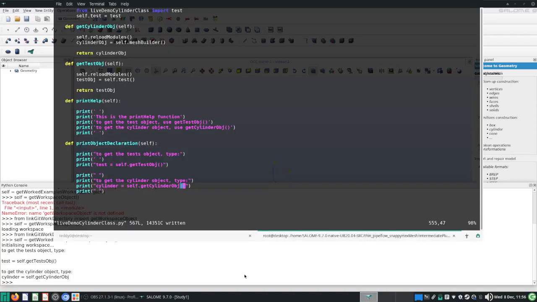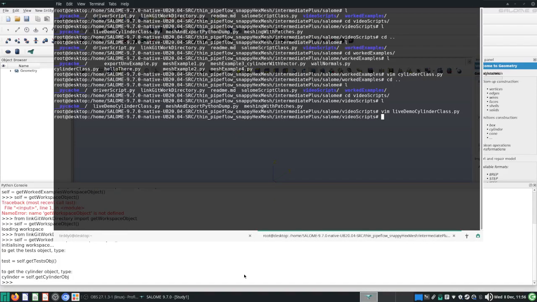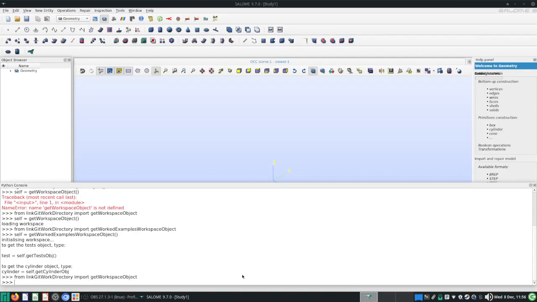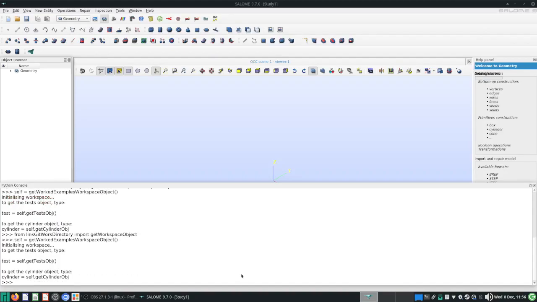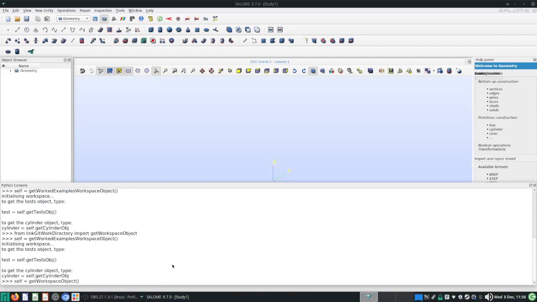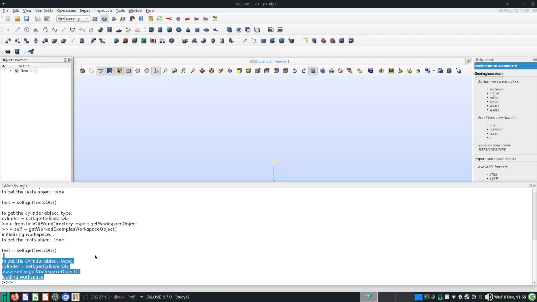So let's move on. I'm going to save and quit. And let's see whether I can do this again without reloading everything. Oh, yeah. I want to get the workspace object. Get workspace object, not the get worked example workspace object. So it looks like I may have to reload this.